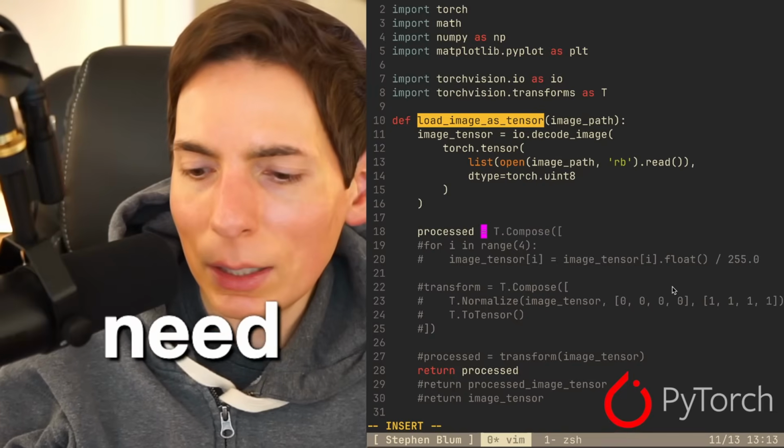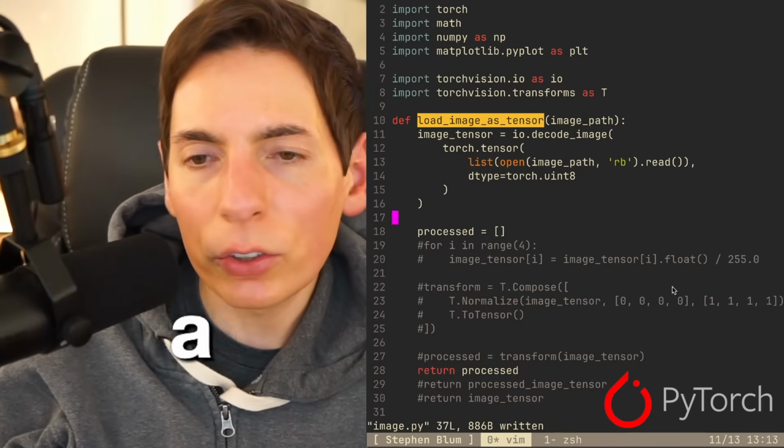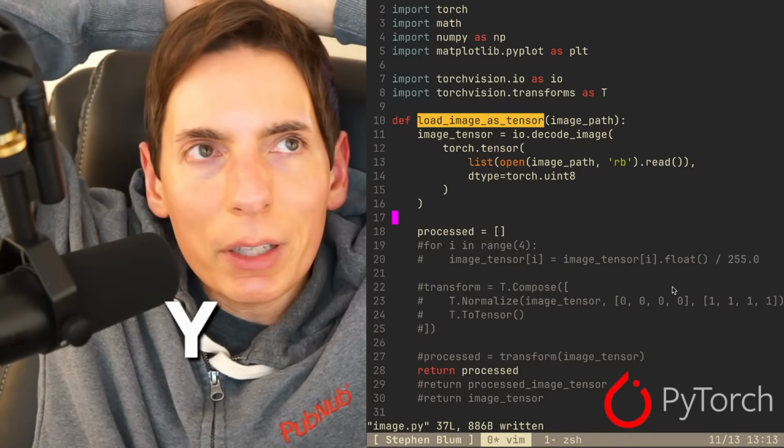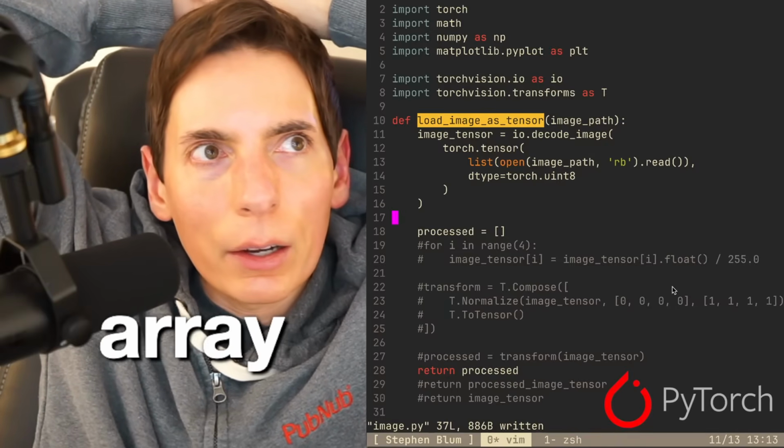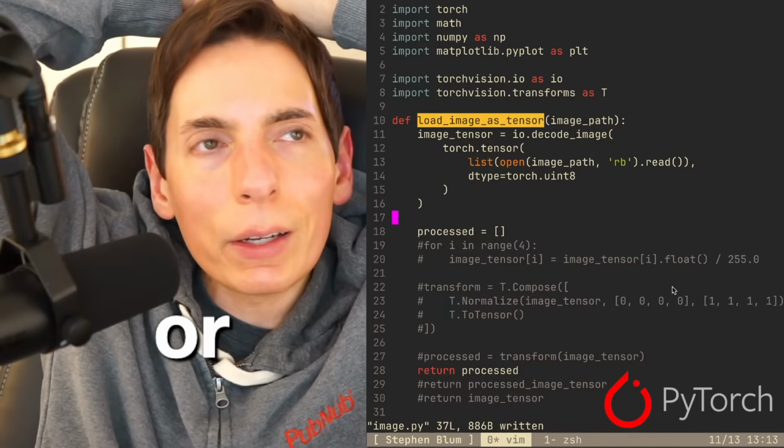Equals. We need it to be a single, it's going to be XY. I want it to be XY. So it should be a multi-dimensional array. So that way, or we could expand it from there.